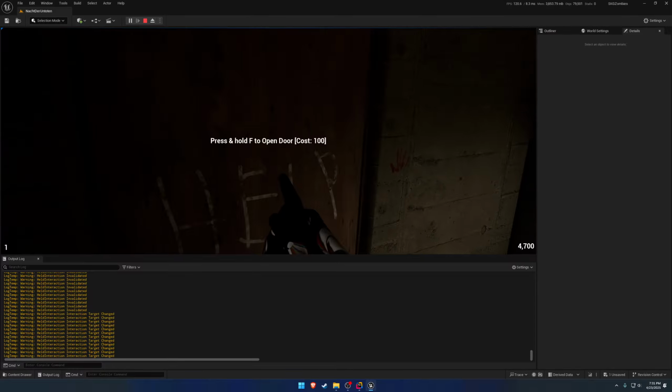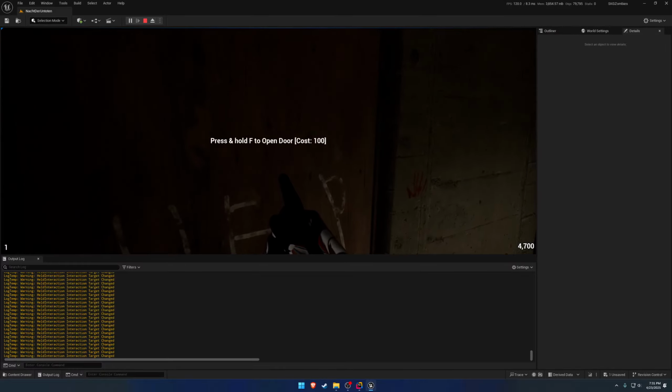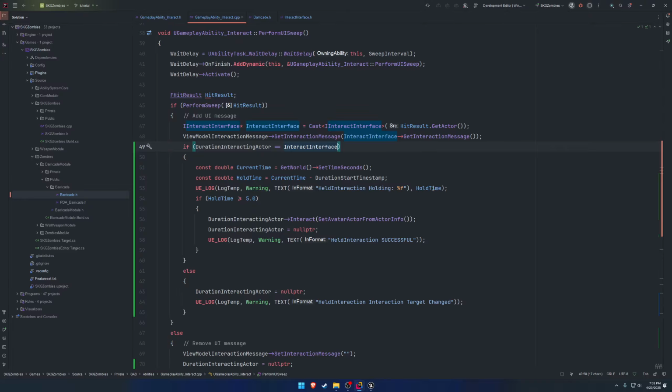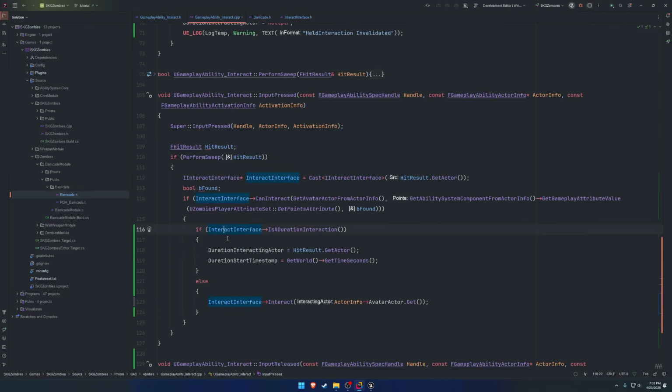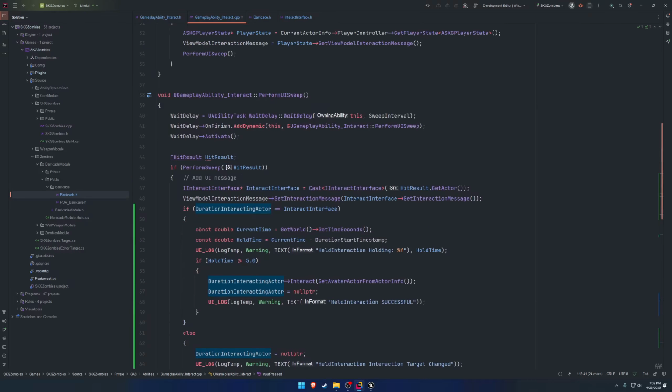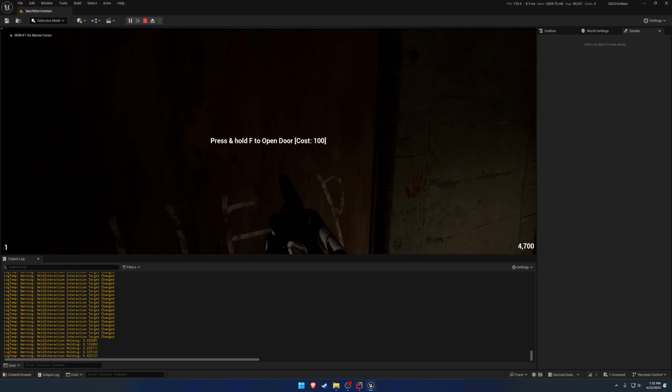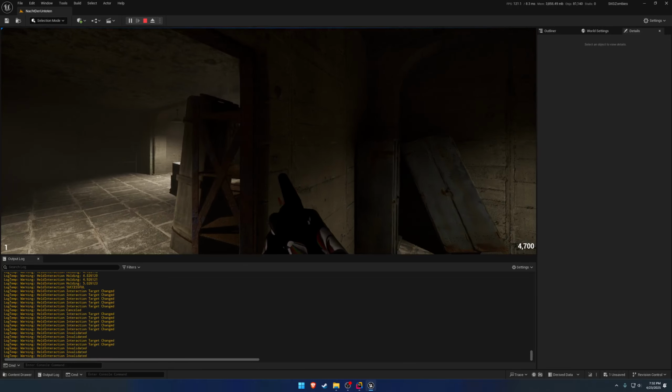So next up, we have this interaction with the door handle, so you can see interaction target changed once more, which is right here. And once we start holding F, we're going to set the value of the interacting actor and start running this logic. So let's hold F, and we can see the countdown is going, or the incrementing counter is going up. And once we hit 5, the interaction happens.